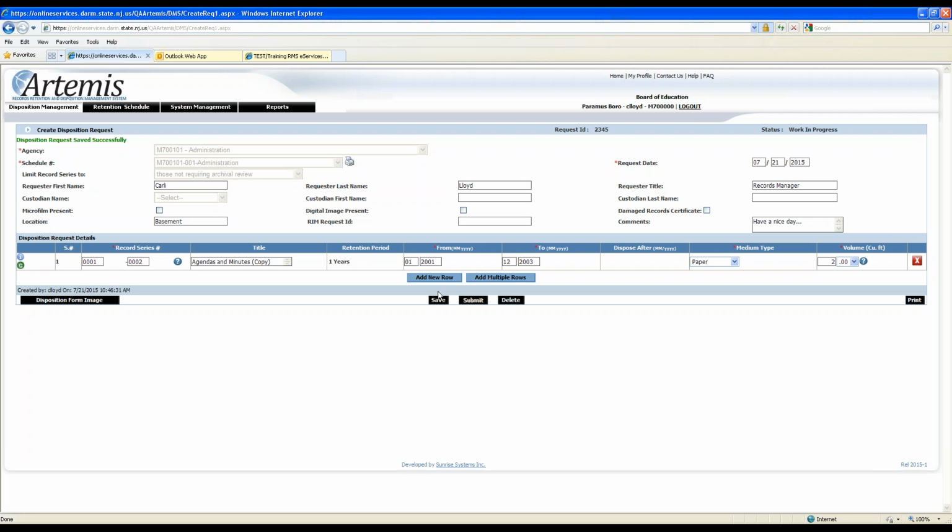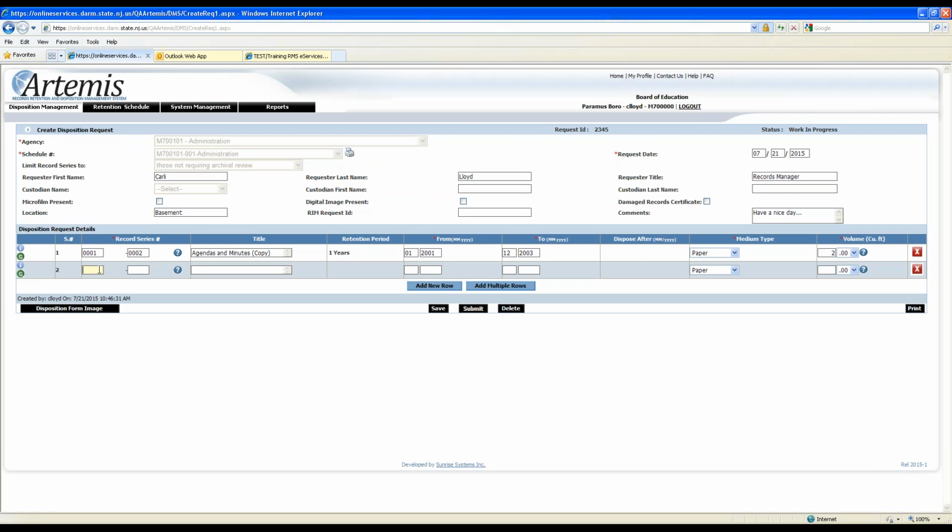Now I put my first line in the minutes, right? Now I want to add another line. Now I can do one of 2 things. I can either add one additional row or I can add multiple rows. I'm going to do 1 row for right now, right? And again, I'm going to put in the same record series number.